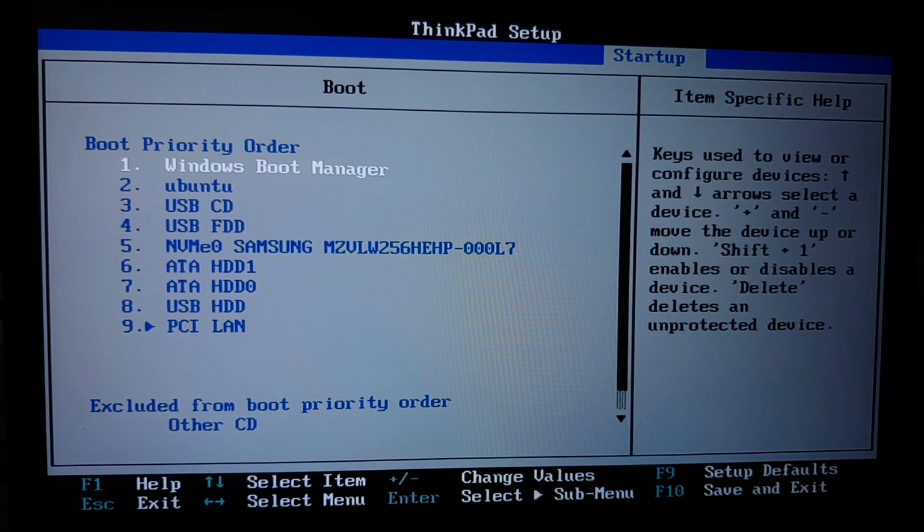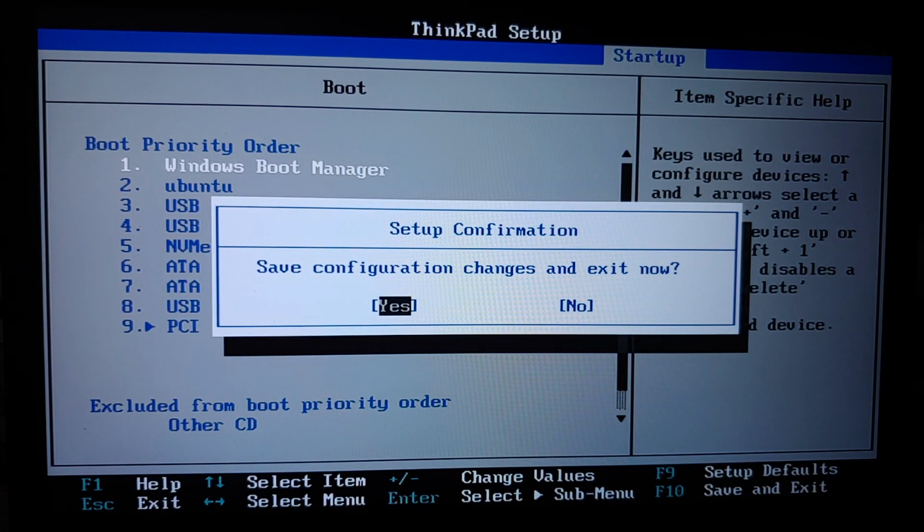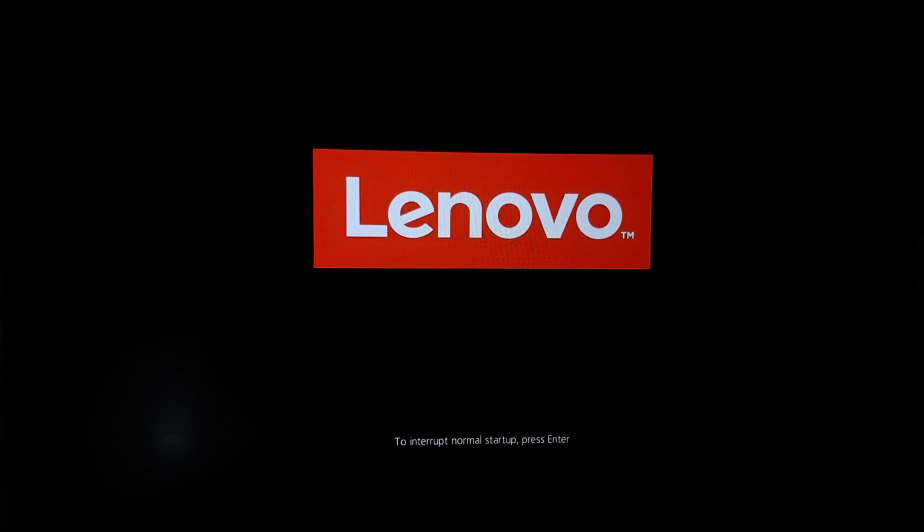Next thing I need to do is save and exit. So for me, again, you can see on the bottom right it says F10 is to save and exit, and again the function key might be different for you. I will press F10 and now it wants a confirmation to save the configuration changes and exit. I will press the enter key to confirm yes, and now when my laptop restarts, I will not get the GNU grub loader. It will directly boot into Windows.